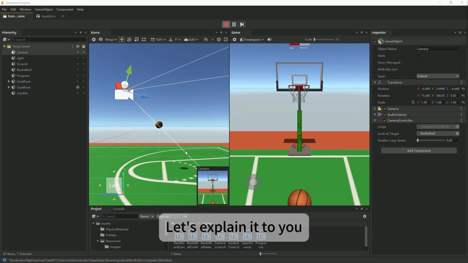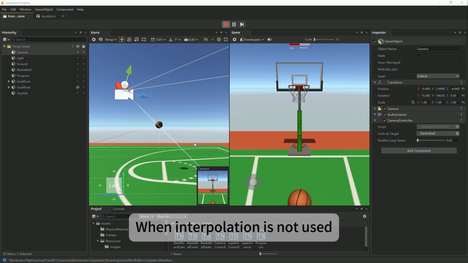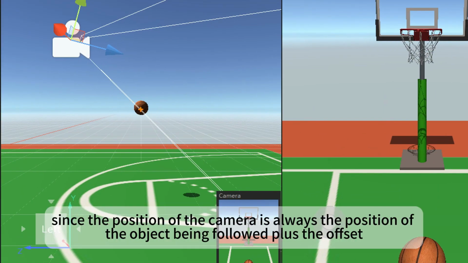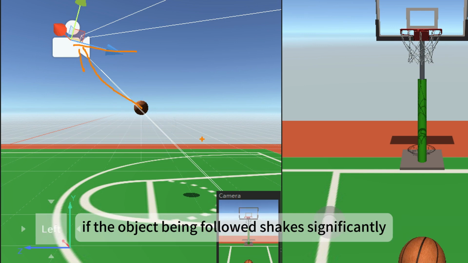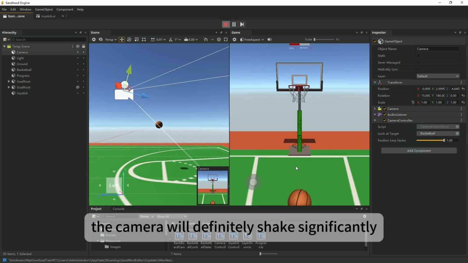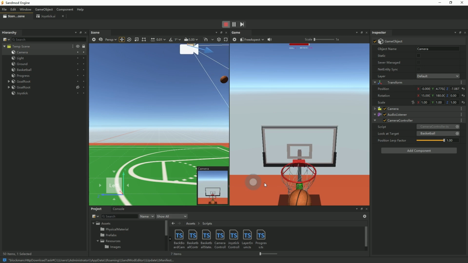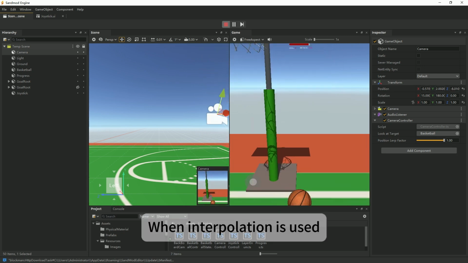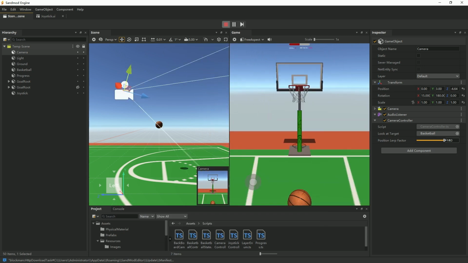Let's explain it to you. When interpolation is not used, since the position of the camera is always the position of the object being followed plus the offset, if the object being followed shakes significantly, the camera will definitely shake significantly. When interpolation is used, how does it deal with it?